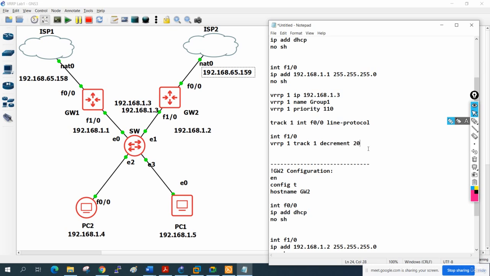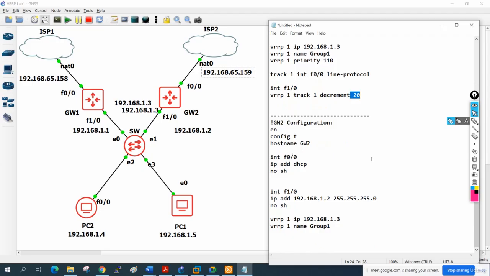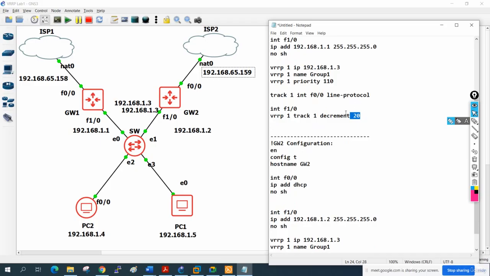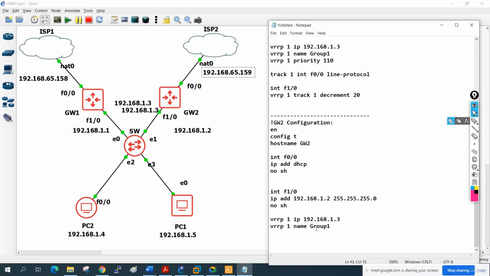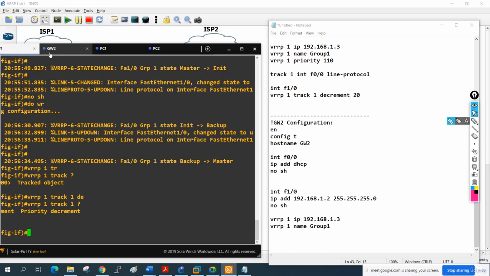If I decrease 20, just see here, this is 110. If we decrease 20, how much will it be? It will be 90. Here we did not set it, so by default they have 100. So it will be 100 and 90. So this configuration is okay. This combination is okay. We said this is 110, and when we decrease, it becomes 90. And here by default we have 100. So this is okay. Now let's go inside gateway 1 and do this.